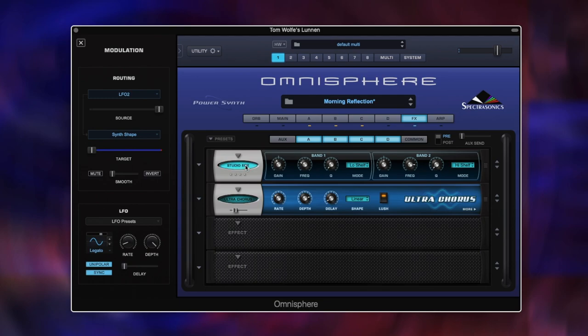So firstly, we've got a studio EQ. And this is just to take out a little bit of low frequency. We've got the frequency set to 129, and we've got the gain set to -3.2 dB. So that's just going to be knocking out a little bit of the lower end that we're getting from that triangle wave. We've then also got an ultra chorus as well.